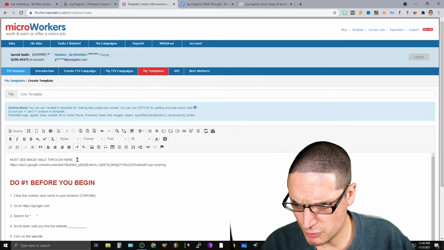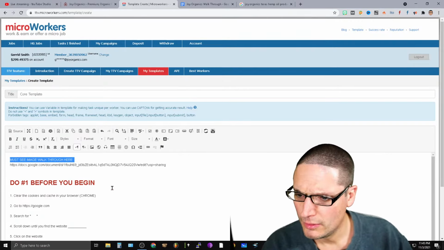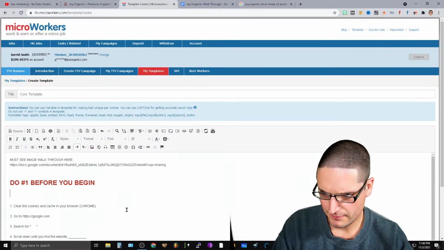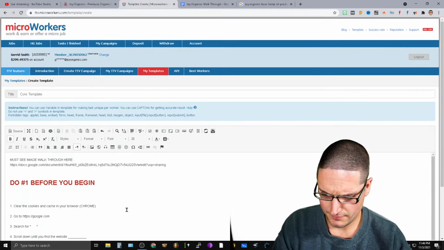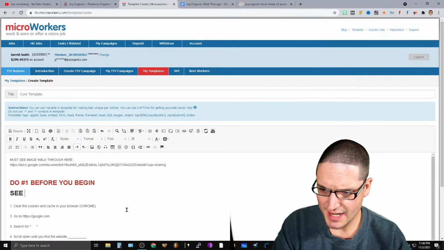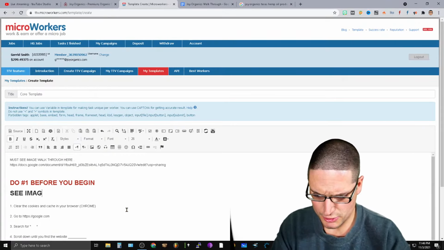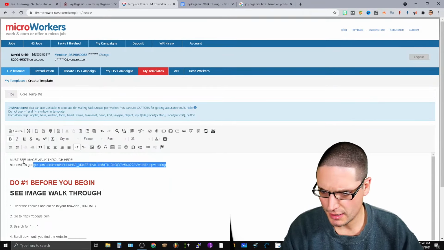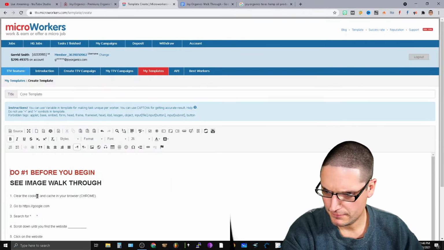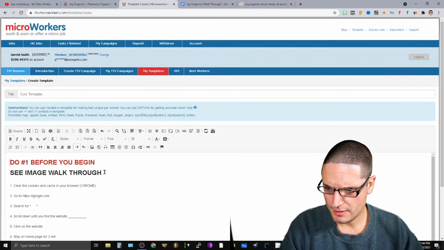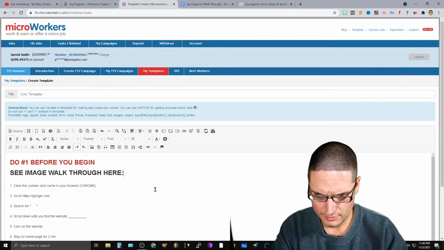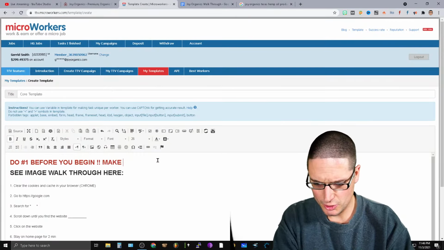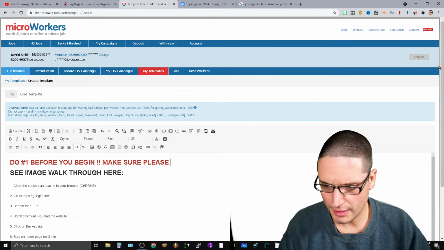All right, must-see image walkthrough. Do 1 before you begin. All right, and then we'll just put the URL in there. All right, see image walkthrough here. So there's the image walkthrough. Do number 1 before you begin. Make sure, please. Okay, very important.